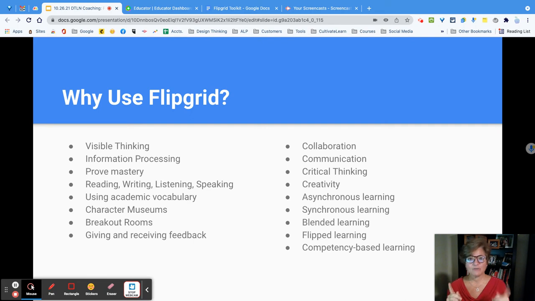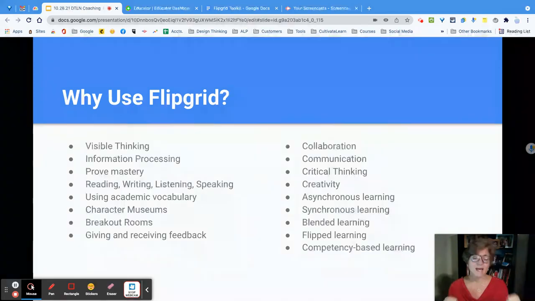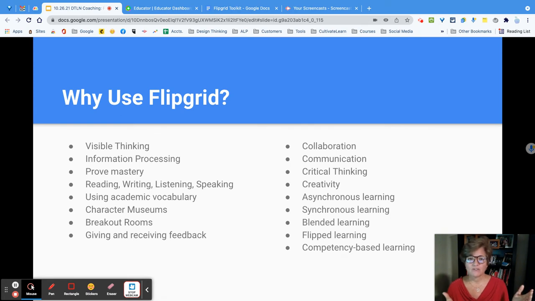Think about character museums, like a digital wax museum. That's always a lot of fun. Giving kids the opportunity to use academic vocabulary. When we ask questions in the class, only one kid gets chosen to give the answer. So all the other kids don't have a chance to process or talk or see what they know. But with Flipgrid, you've got 100%.